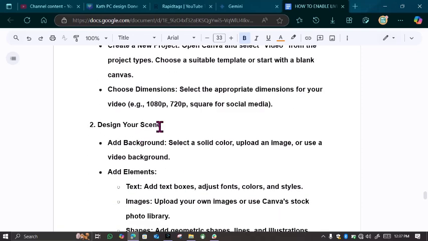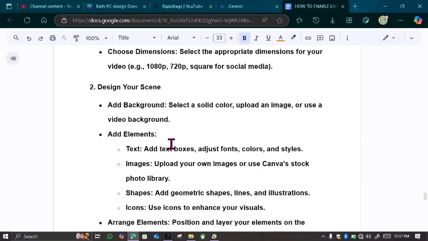Now, step 2, design your scene. How? Add background. You can select a solid color, upload an image, or use a video background. Depends on you. Then you can add elements. We have elements like text, images, shapes, icons. You can use them. Now when you use text, you just add text boxes. You can adjust the fonts of the text, the colors of the text, and the styles of the text.